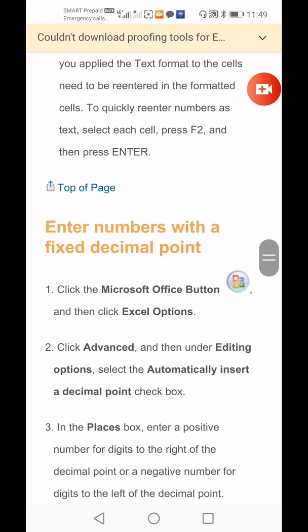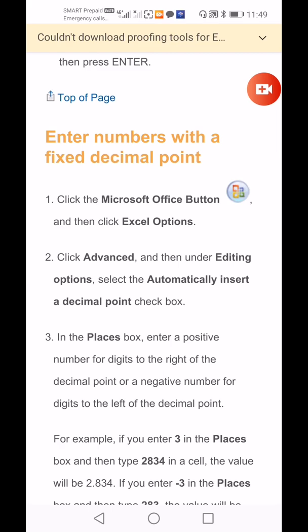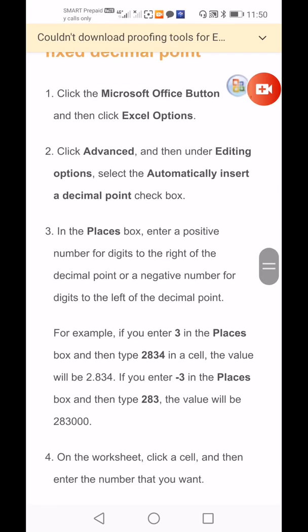Enter numbers with a fixed decimal point. First, click the Microsoft Office button and then click Excel Options. Click Advanced and then under Editing Options, select the Automatically Insert a Decimal Point checkbox and the Places box. Enter the positive number of digits to the right of the decimal point or a negative number for digits to the left of the decimal point.